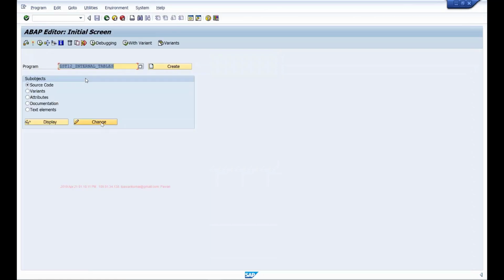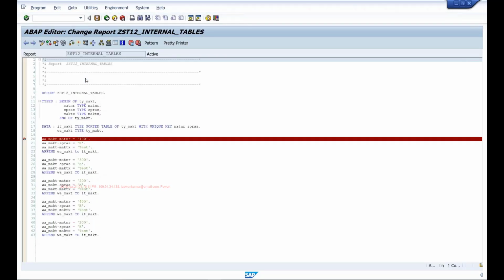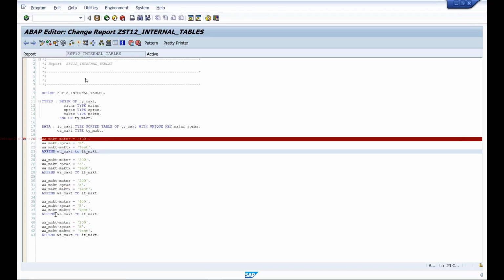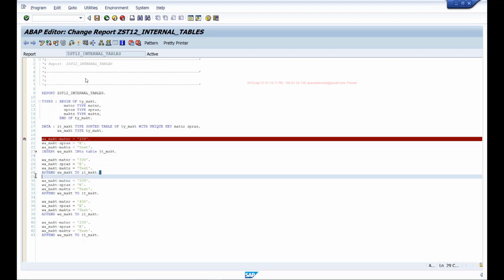So to avoid that, you won't have this problem with standard tables because there is no sort sequence, there is no uniqueness of key, so you can use the append statement. It will simply add it at the end. So with sorted tables, what we do is, instead of using the append statement, we use the insert statement. The syntax is insert wmkt into table itmkt. Okay, the syntax is insert your work area into table, your internal table name.